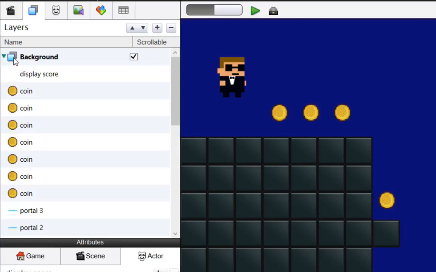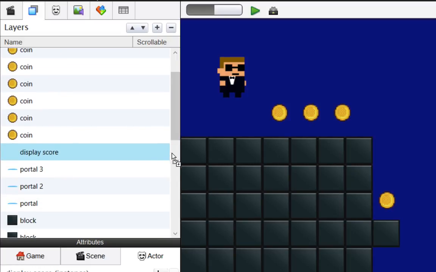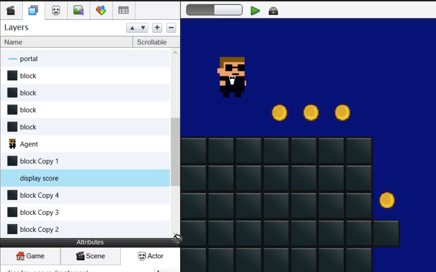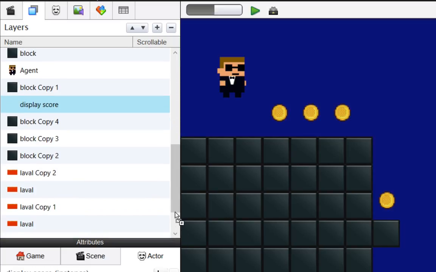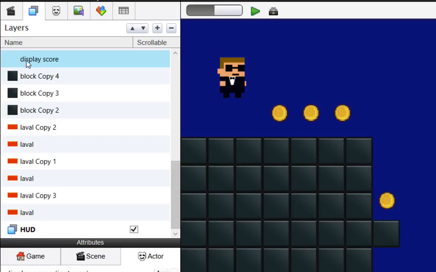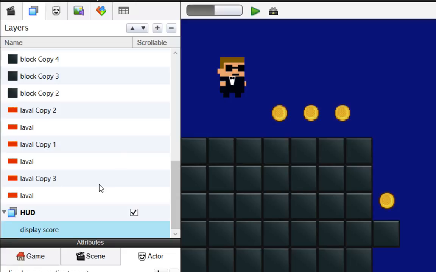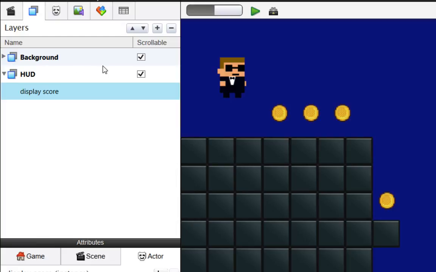So we're just going to open up the background, and what we want to do is drag and drop this display score all the way down into that HUD layer that we just created. So if you have a lot of images and a lot of actors, it might take a bit. But eventually you'll get it into that HUD area, which is exactly what we want.